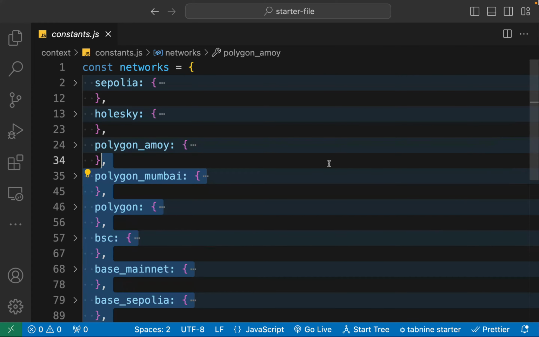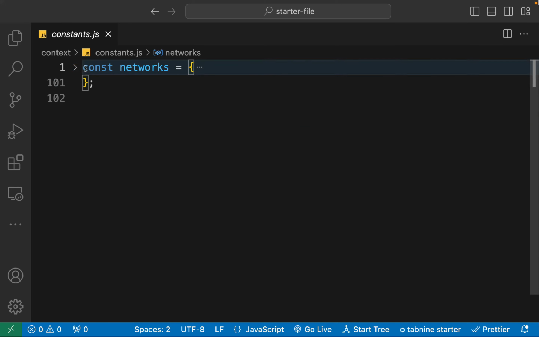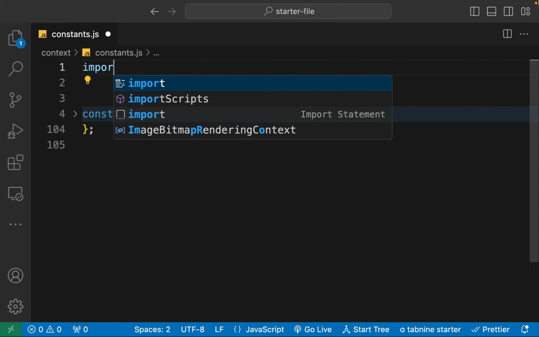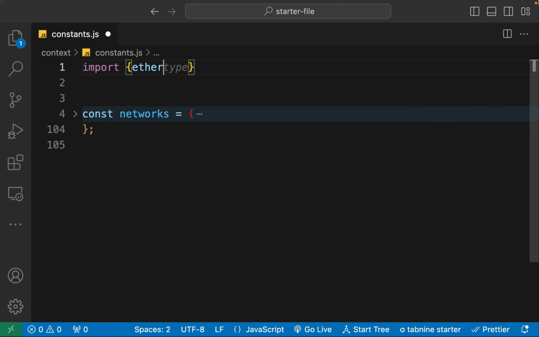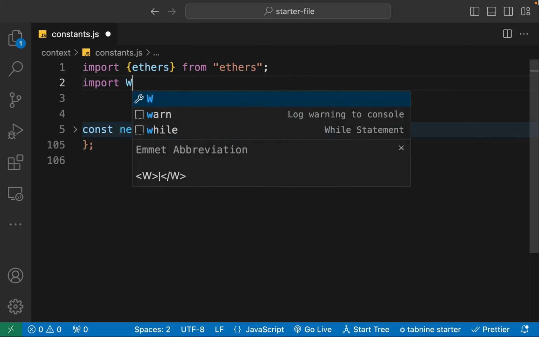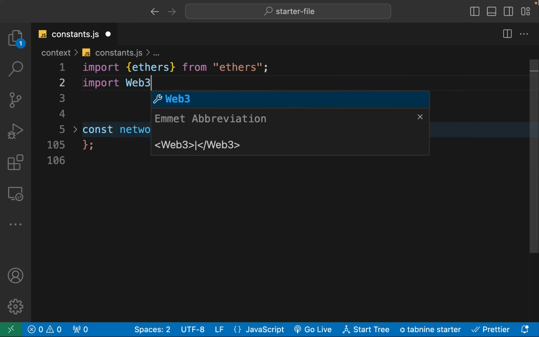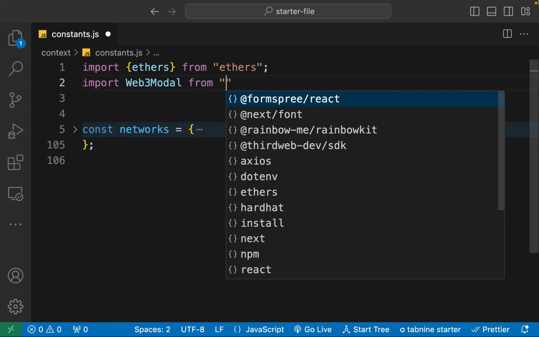So now what we have to do is quickly install and import the packages. First is going to be the ethers package, coming from ethers. Then I want to import Web3Modal. Make sure to write W capital, Web3Modal, and it's coming from web3modal.